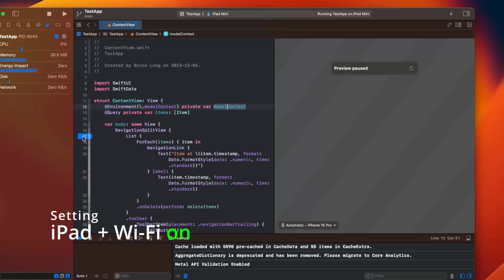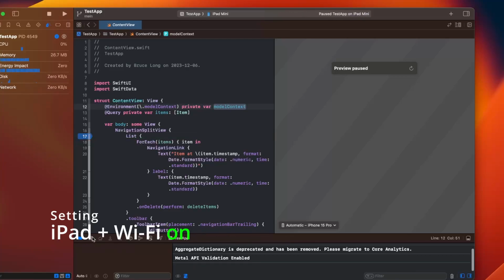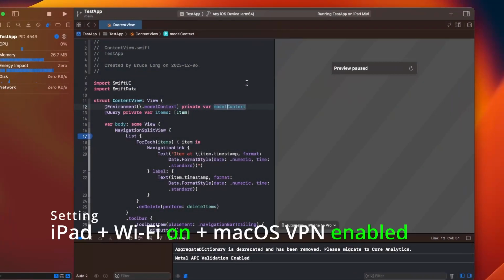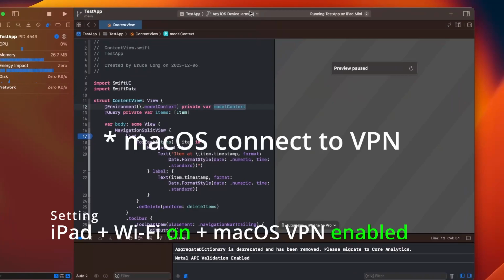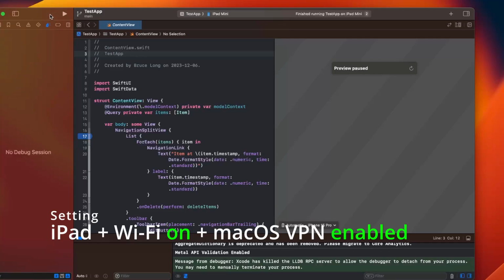But let me put a breakpoint here and run this. Yeah, it still just takes ages to run a breakpoint. It's not great. Wireless is still not great, but let's give it a bit more challenge and turn on VPN. Okay, now my iOS device is connected through VPN. Okay, that was interesting, right? I couldn't even stop it. Anyway, let's run it.